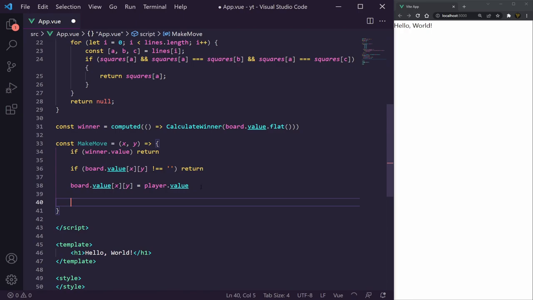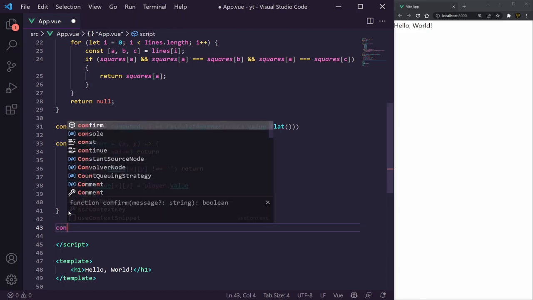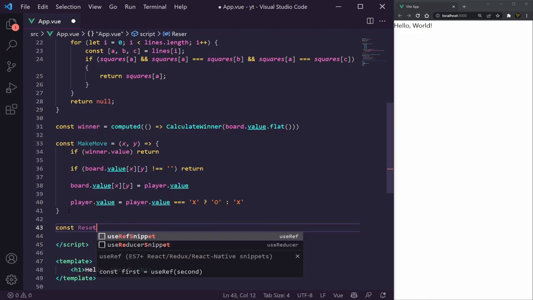We're then going to change the player, so we're going to say player.value is equal to x. So if the player is currently x, we're going to say nope, it's now o, else it's going to be x, because that means it's o. So the x and o method here, it's just a ternary operator that says if this is true, so if it's equal to x, then we're going to swap it to o, else it means it's already o, so we're going to swap it to x. I hope that makes sense. So now if we carry on, we can now do our last method before we write up our markup, and that's going to be reset game.